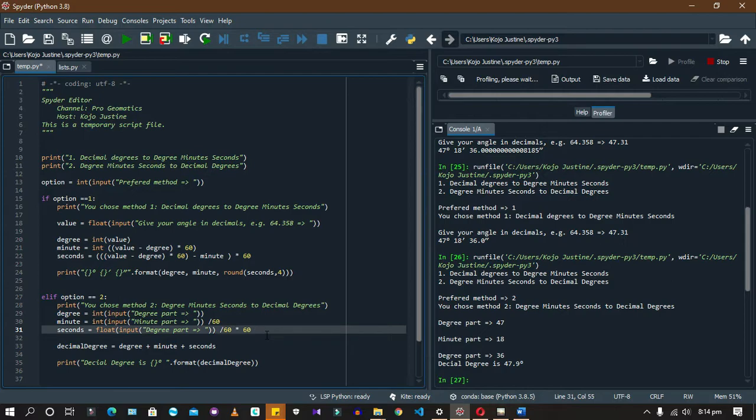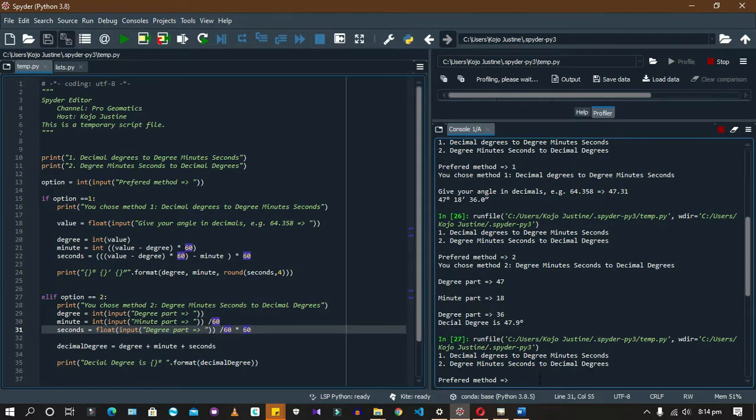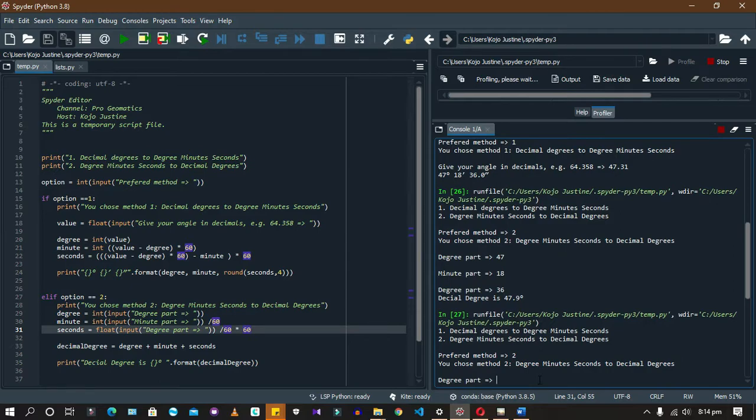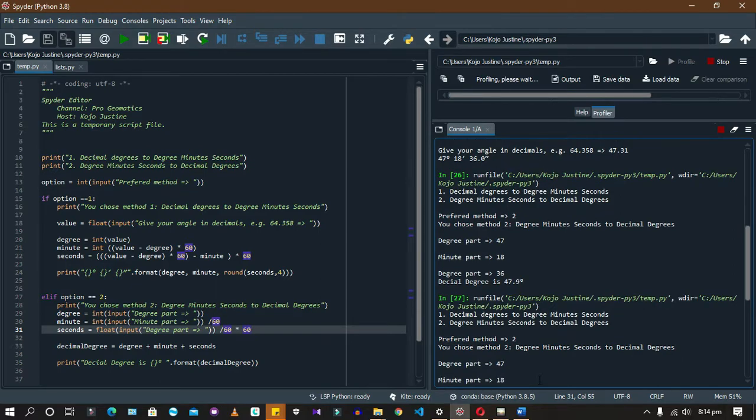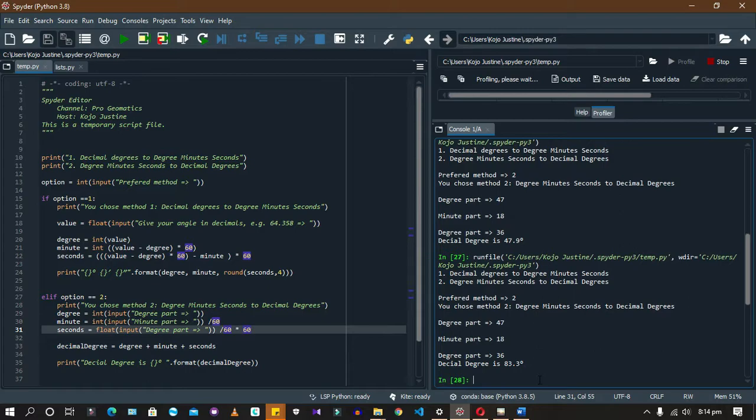Okay, so now let's just do it again and see. So we have method two, and we're going to give it 47, 18, and 36. Okay, this is weird. Really weird. We were supposed to put these two in brackets. Honestly, it's important so that it will consider them. Otherwise, it would use the principle of BODMAS. It would want to divide before it will multiply. So it will divide by the 60, get its final answer, then it will finally multiply. But that's not how we want it to behave.